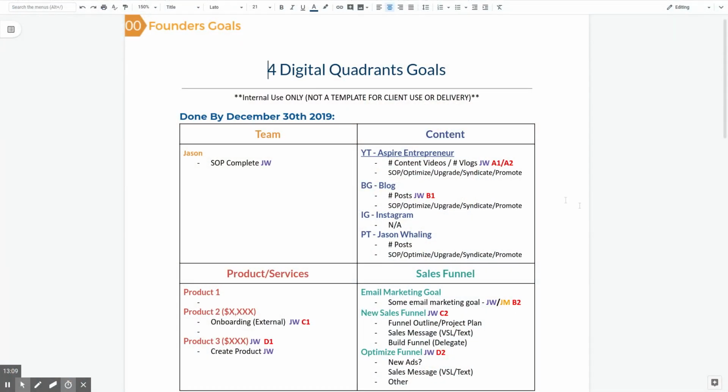Now, I'll briefly go over how we set our goals. We use something called the 4 digital business quadrants, which is essentially we set goals for internal, our team, our content strategy, what products and services we're going to develop or improve, and then of course, improving our sales process. So this is an example of what my business partner and I go through at the beginning of each quarter. I'll link in the description to a deeper dive video on how we do this, but essentially we look at our goals and then we decide which goals are most important for the quarter.